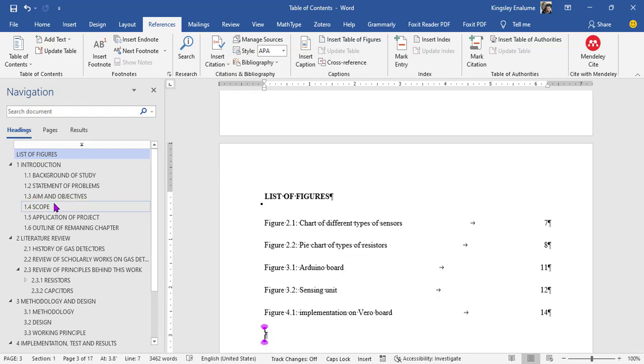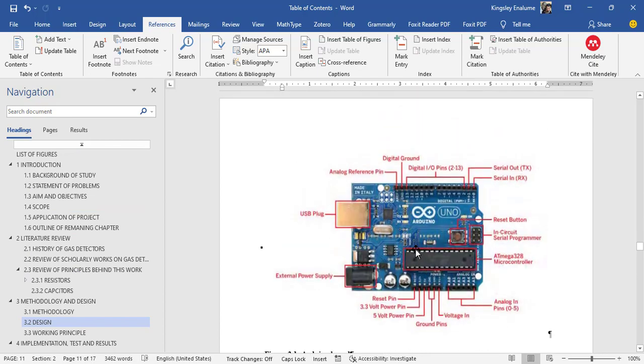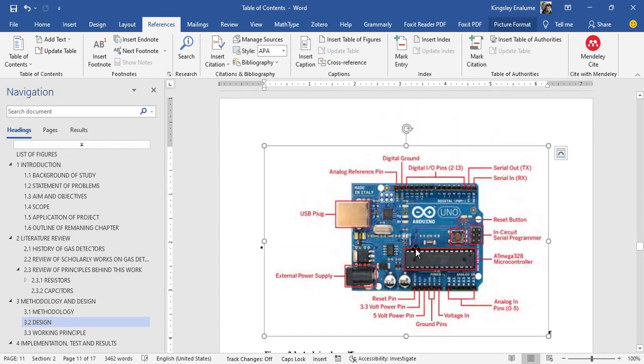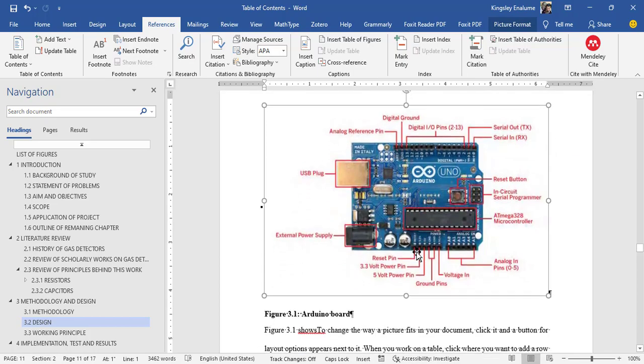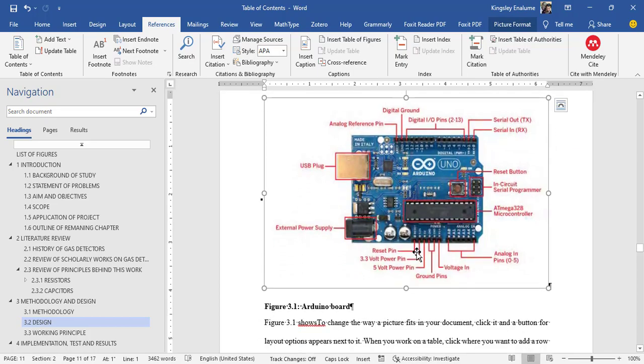But you know, this is a draft report. What if your supervisor says, oh, delete this particular figure? Let's illustrate that by deleting figure 3.1. So we are removing figure 3.1. Let's see how it will auto correct our work.